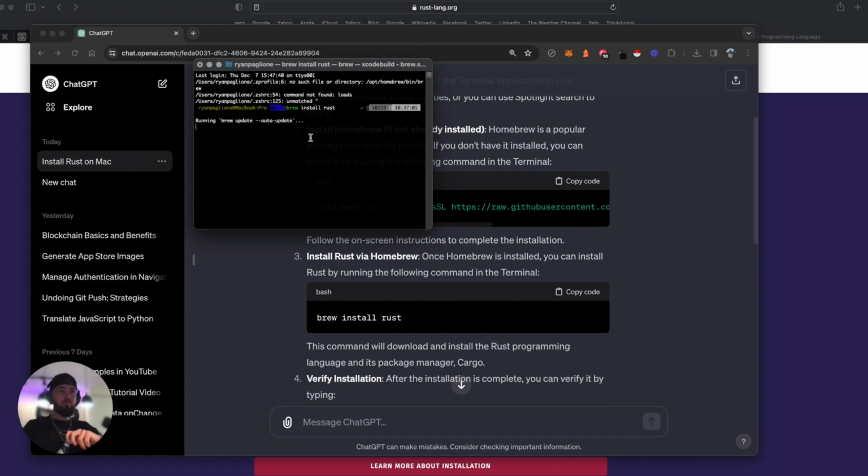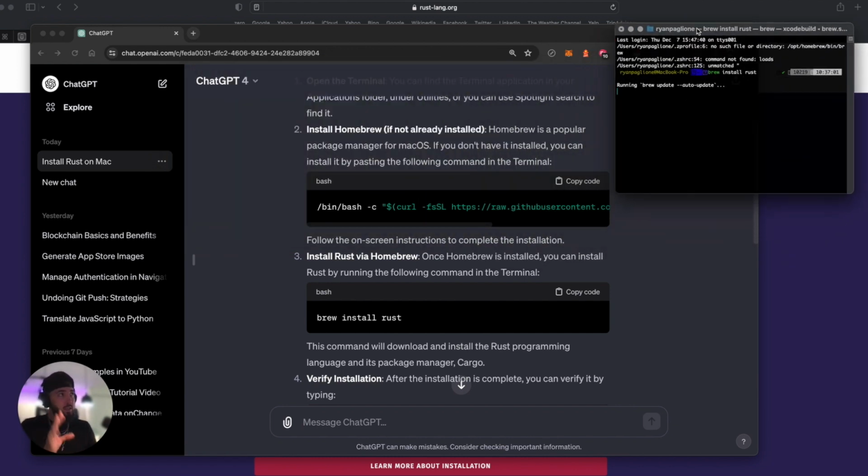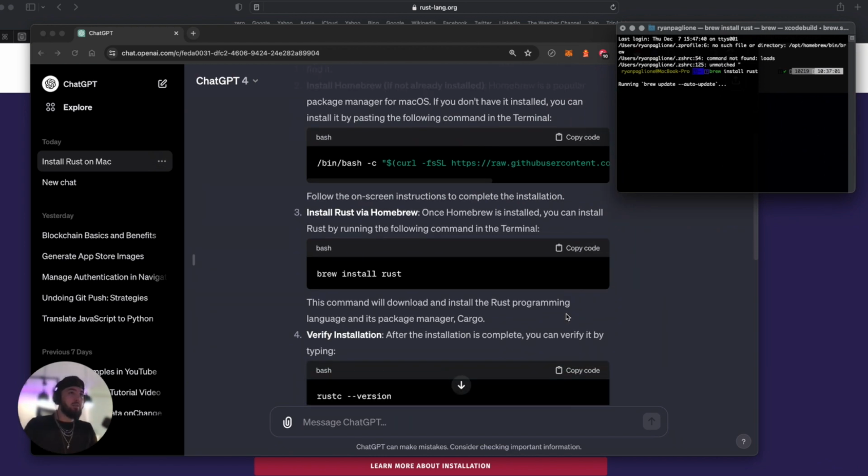So, brew update, auto update. Guys, this is going to be exciting. Rust is a bit of a lower level language too. So to tackle it, hopefully in a way where it's really palatable and usable, I think would be phenomenal. That would be really impressive to do.